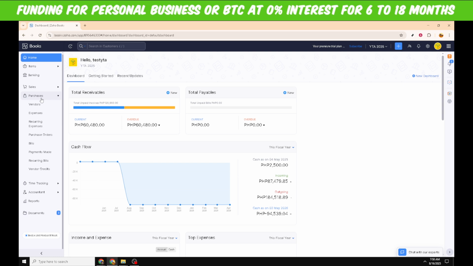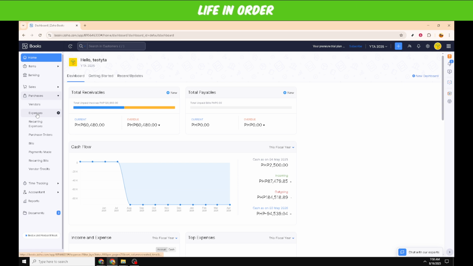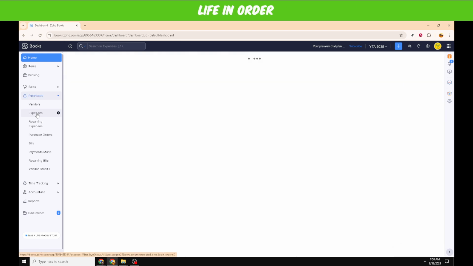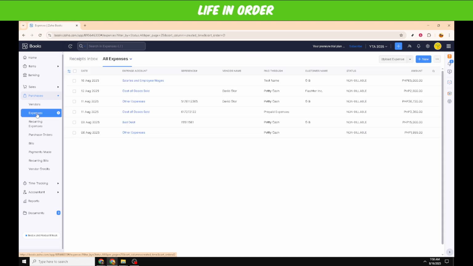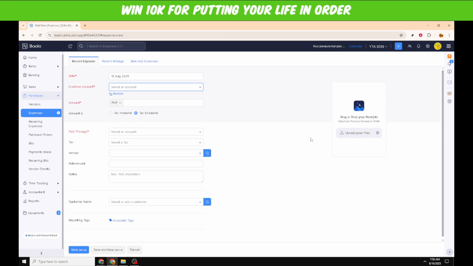Next, you'll move on to the Expenses tab, which is designed specifically to track and categorize each expense item. Once you've opened the Expenses section, click on the New button. This is where you will start entering the details of the receipt or bill you wish to record.